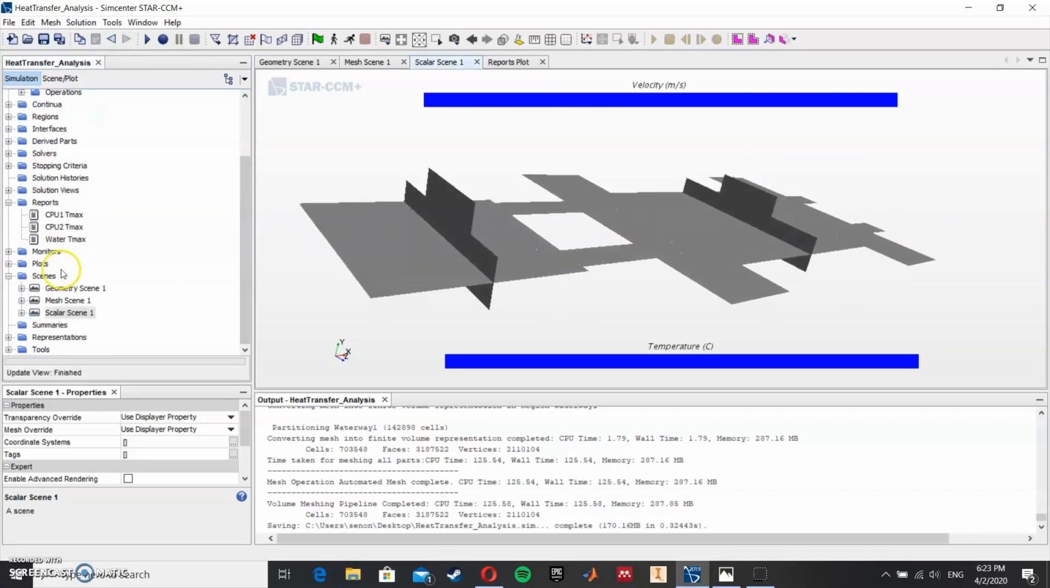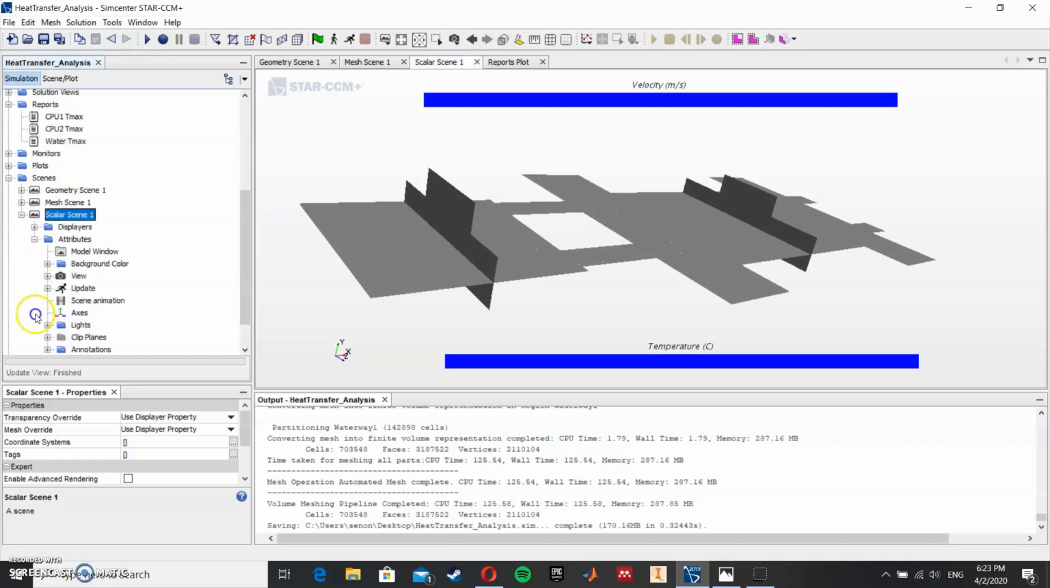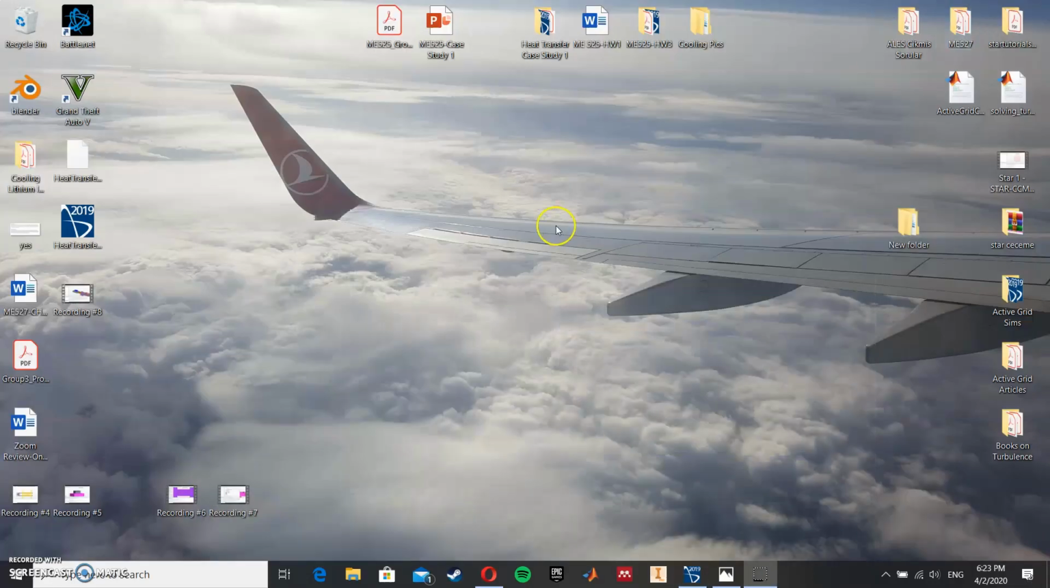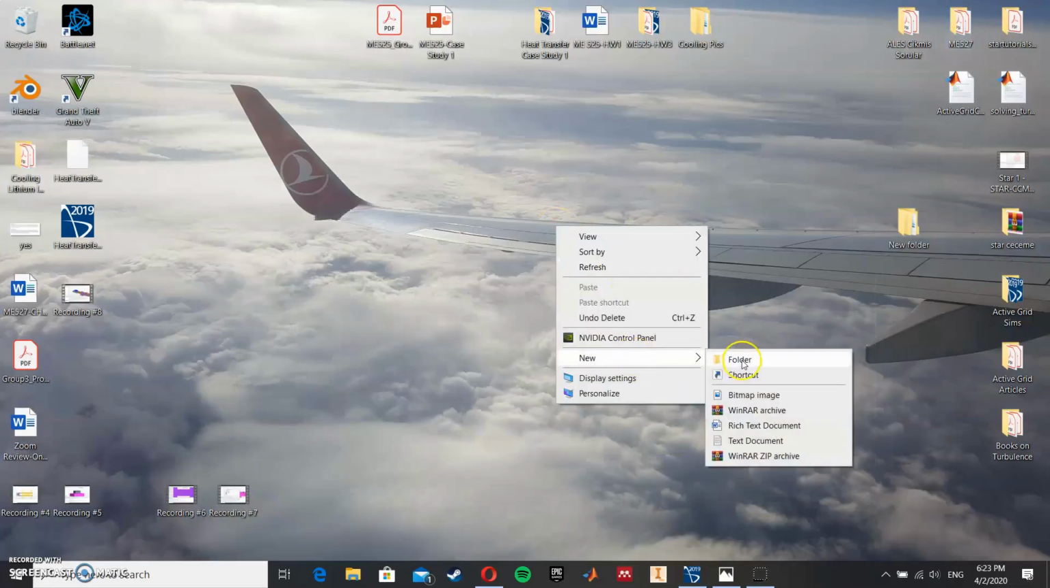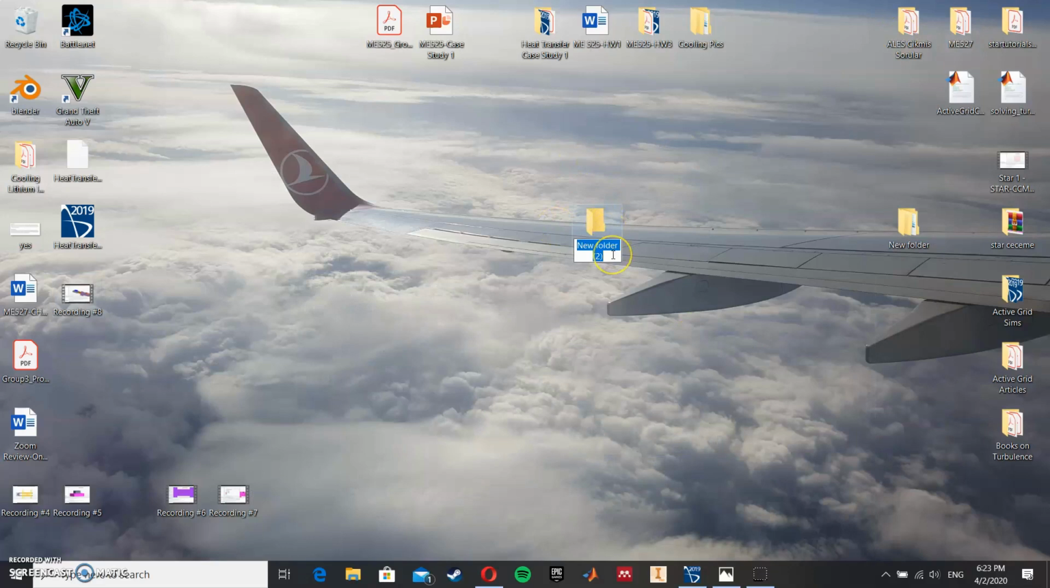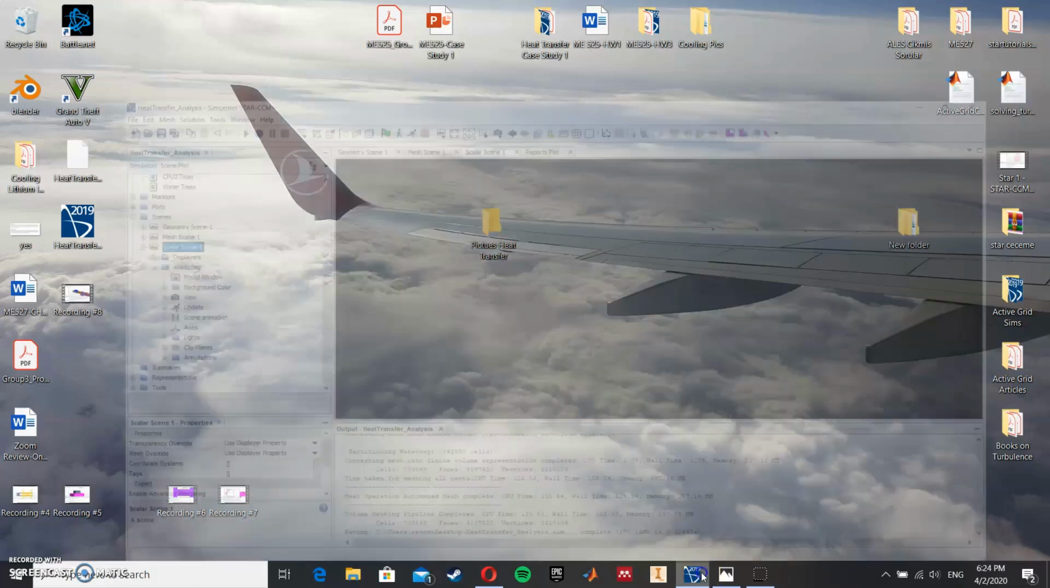If you would like to make a video out of the simulation, you can do this. So let's create a file. Let's name it pictures heat transfer. Ignore my desktop please, I'm sorry.